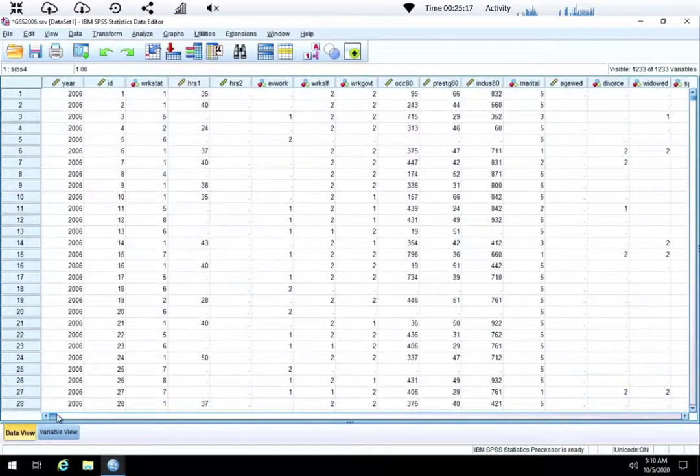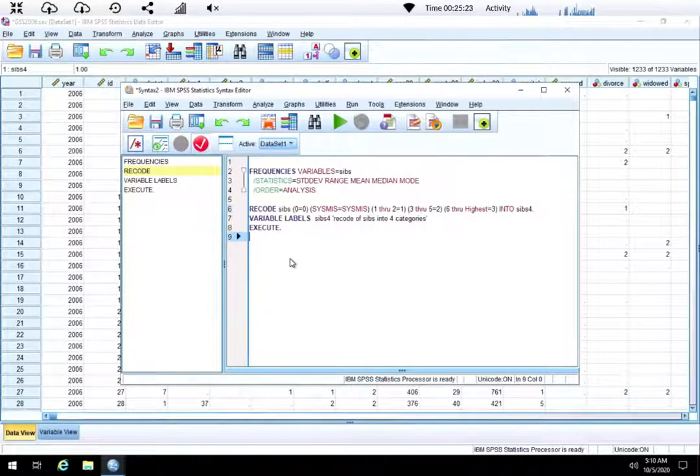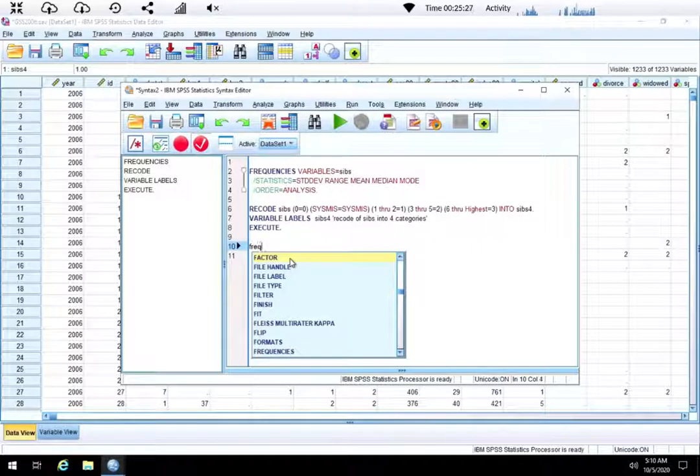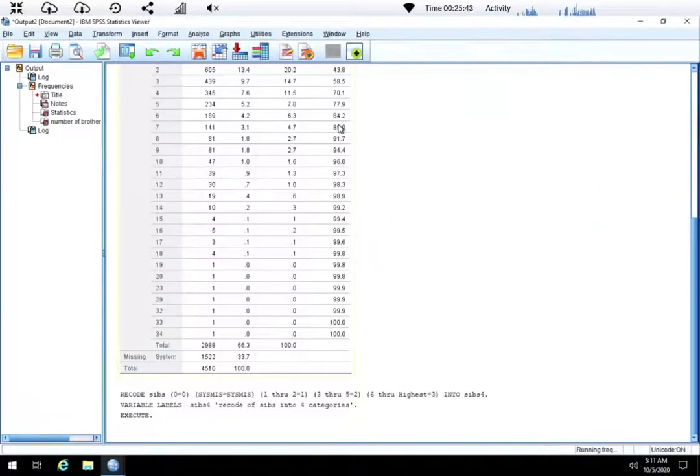So we'll go all the way back over here. And remember, in SPSS, you can always use shorthand syntax and do FREQ, sibs4. Make sure you add a period at the end. Also, make sure you run a frequency distribution of your new variable, not your old variable. You've already done that, so you can compare the new variable to the old variable. So go ahead and run that.